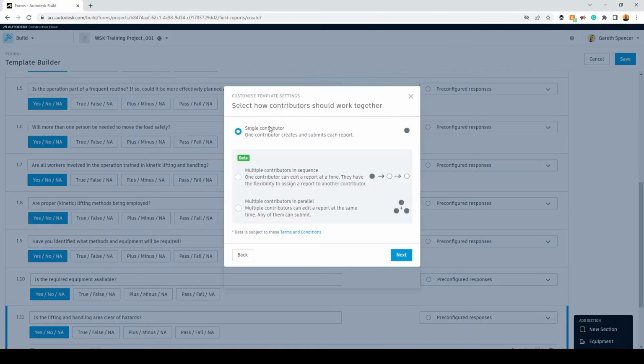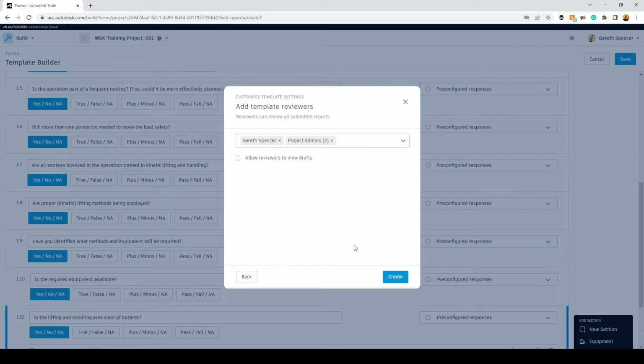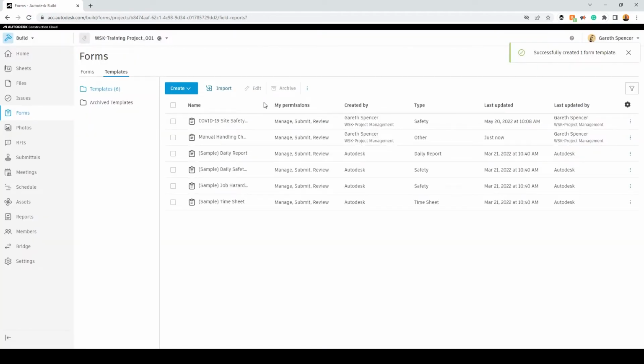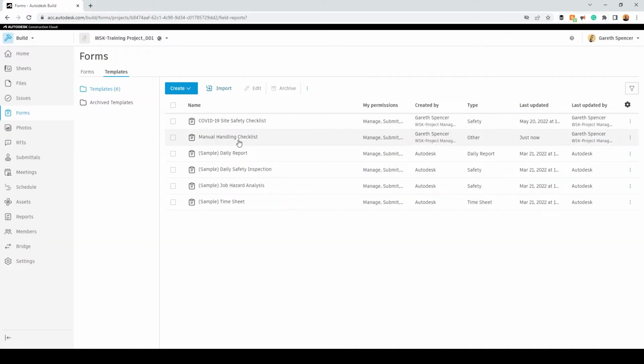Let's do save, and we're going to save this as a single contributor. And we'll go through the process now. We're going to allow others to see the drafts. Let's go create. We now have, if I just drag, a manhandling checklist.